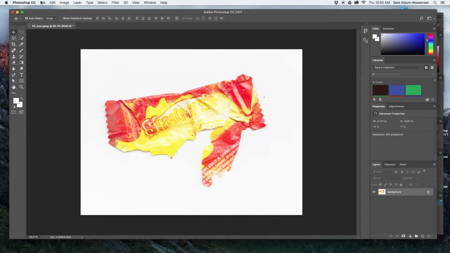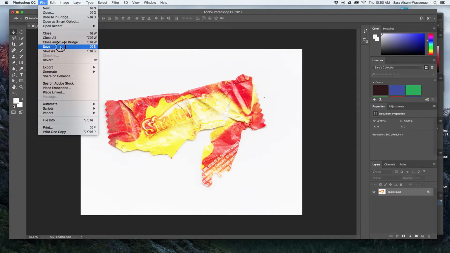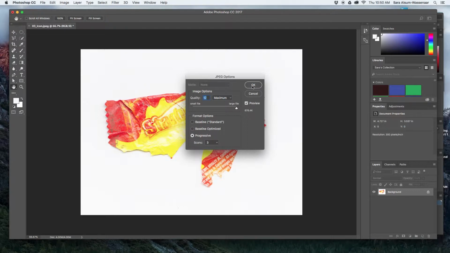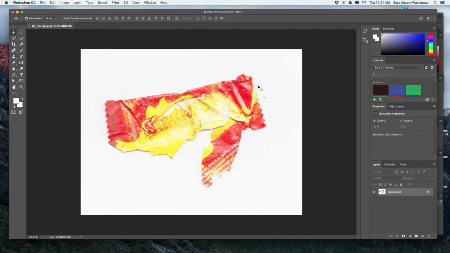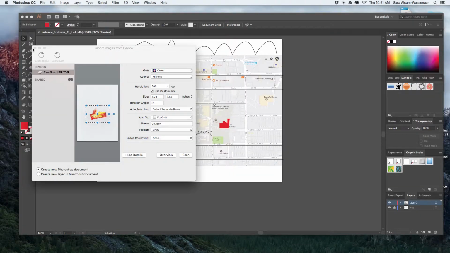So now I'm going to go to File, Save, and just leave the default settings here, so quality 12, and then click OK. And now I can close out Photoshop, because I'm not going to use Photoshop anymore.